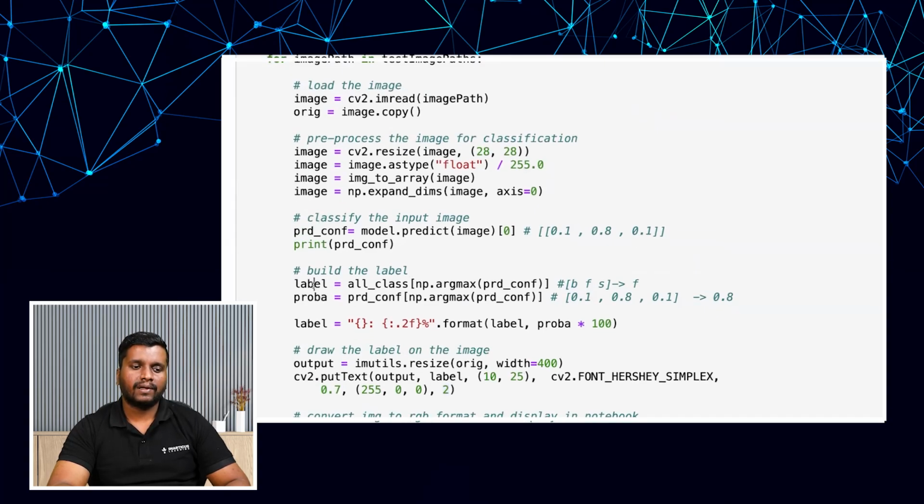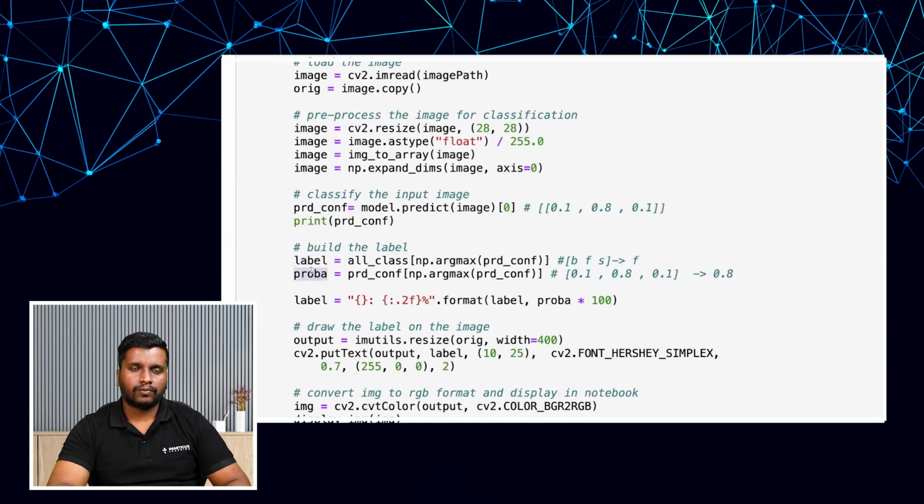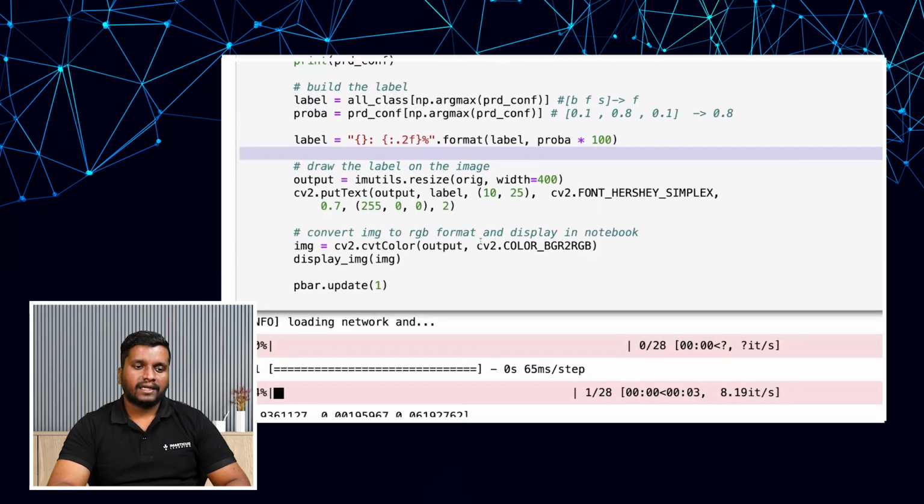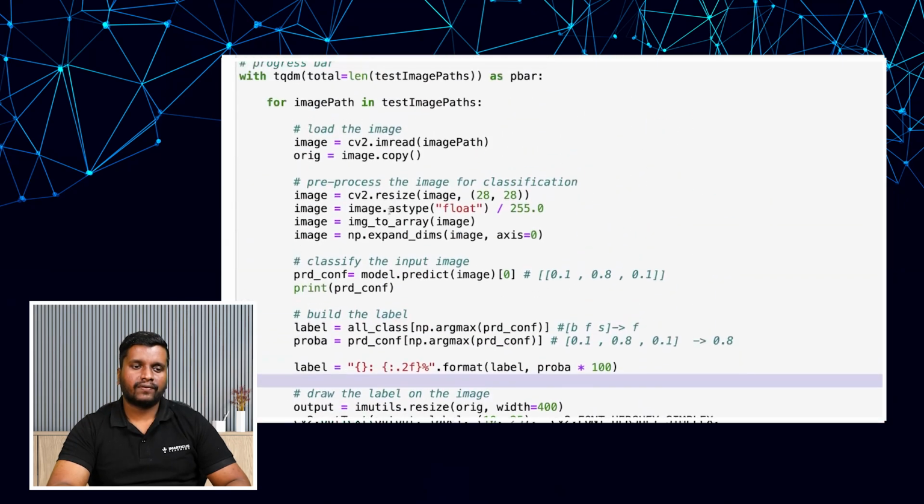I have stored that label into label. I have stored the probability. I have created a string label, which has the label as well as the probability of that label. And then I am putting that label on the original image. So I have created two copies.